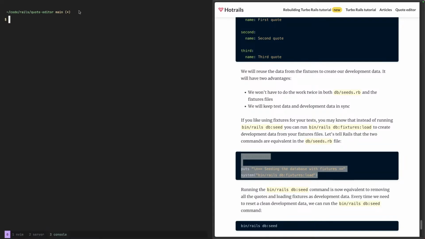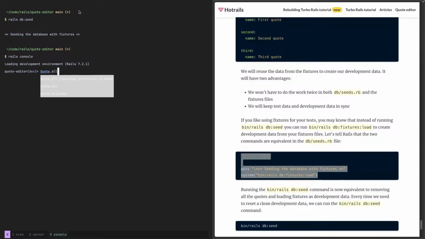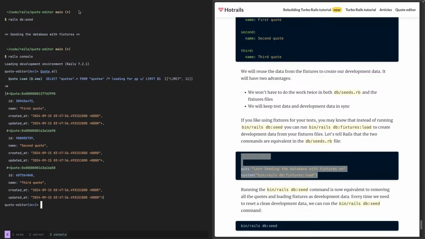We'll just call this console. So we'll do Rails db seed, and then we're going to do Rails console, quote dot all. And you'll see we have first quote, second quote, third quote.